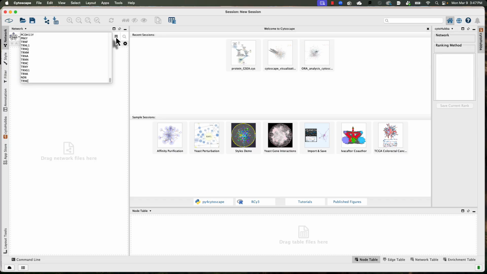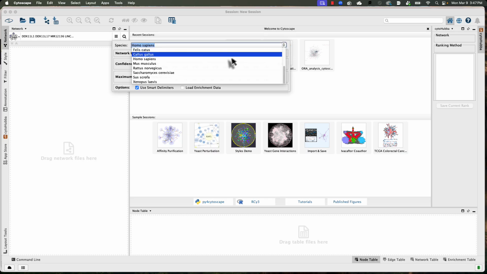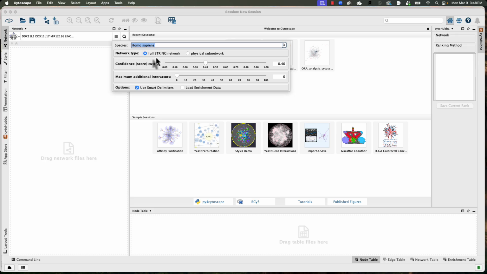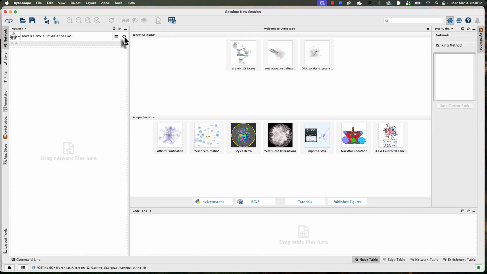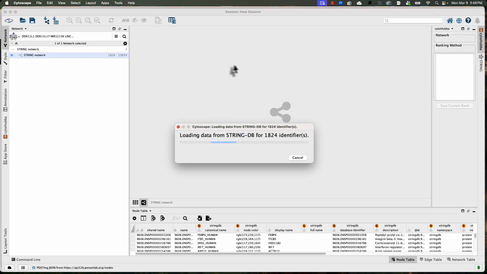Then you're going to go to these 3 lines and select the species. In this case, it's Homo sapiens, but notice that you have other species to select from. We're going to select the full STRING network, which implies that we're using not only the physical interactions between those genes or proteins, but also the functional interactions. We're going to use a confidence score that is medium, 0.4, and we don't want to add any additional interactors. Once we have those parameters set, we're going to click on search, and STRING is going to find the interactions between those genes, and it's going to display them as a network.